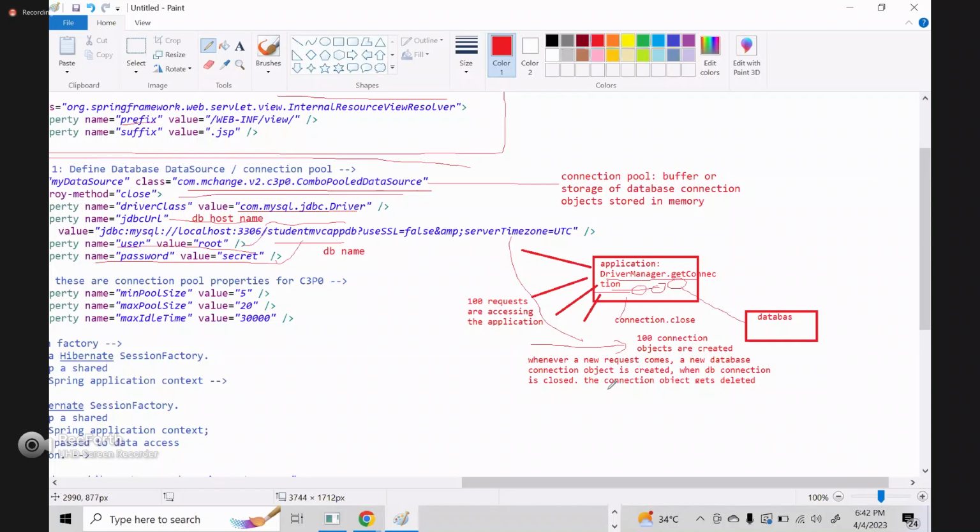But this is not the best way, because what happens if the DB is not responding, or your database is very slow? Your connection object will be hanging like that, right? Every time a new connection object is created, your memory grows. So 10,000 requests coming means 10,000 connection objects are created, and they occupy more memory. So instead of that, we go with the connection pool concept.